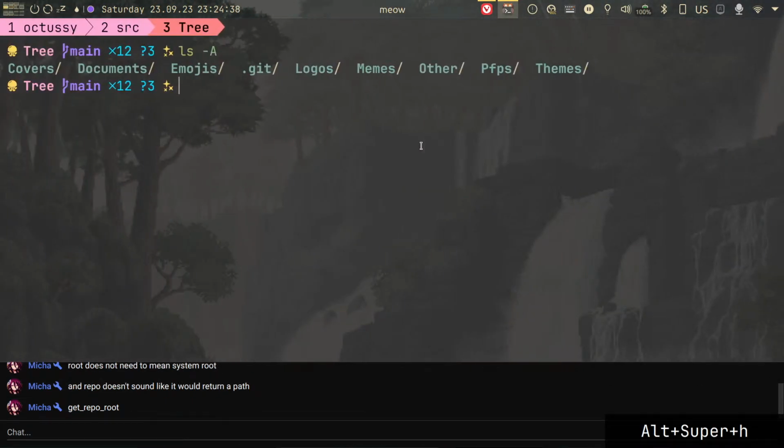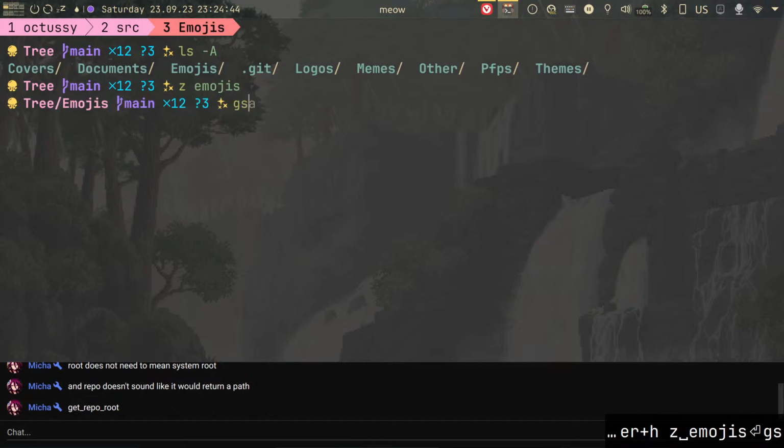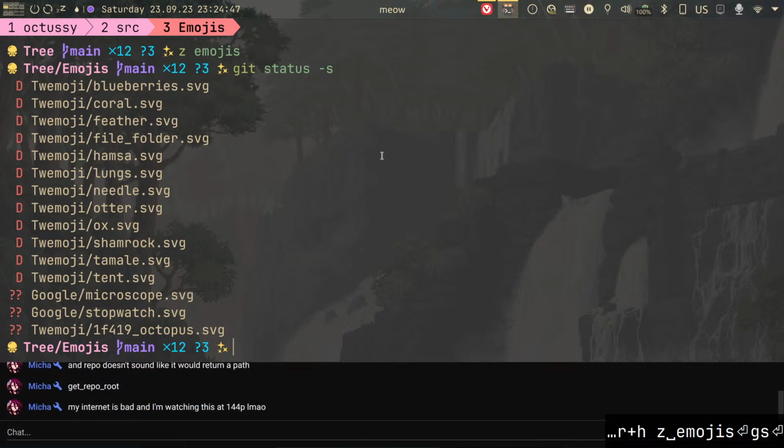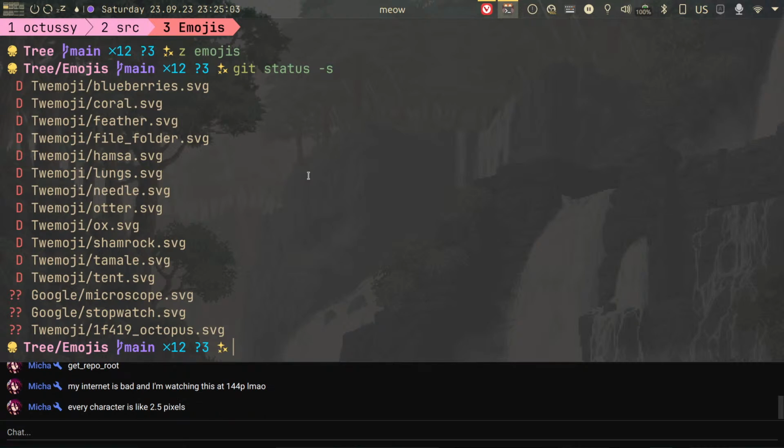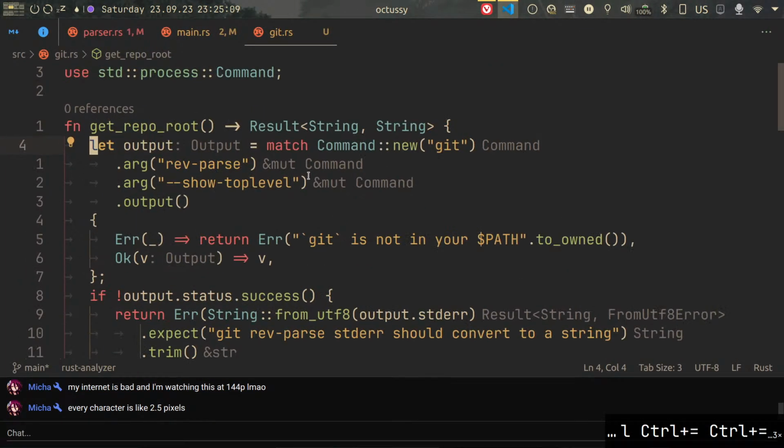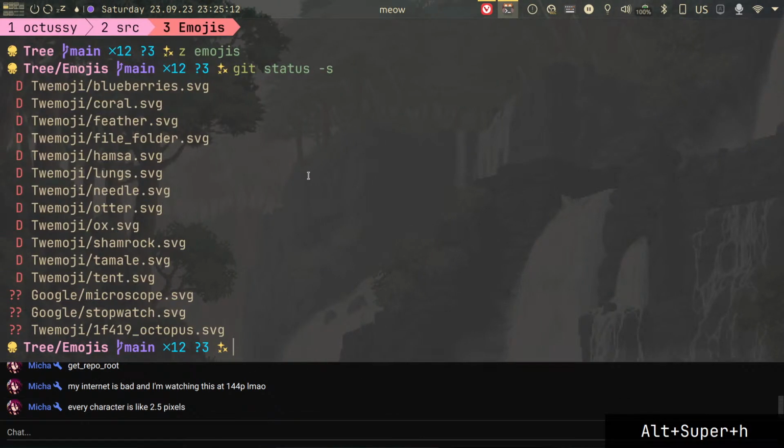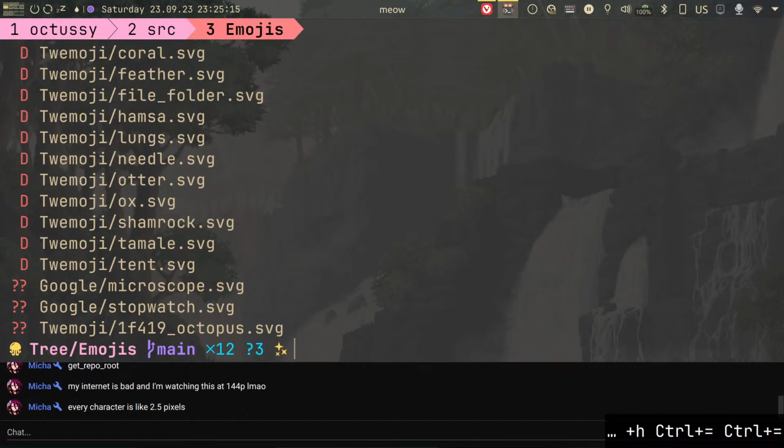And right, so we got to tree, and let's go to emojis. So if we run git status, we... Okay, my internet is bad, and I'm watching this at 144p now. Damn. That's crazy. Maybe I should do this for you. Maybe it's going to be better that way. Could be an issue on my part, who knows? Let me guess, 0. Yep. Wow.